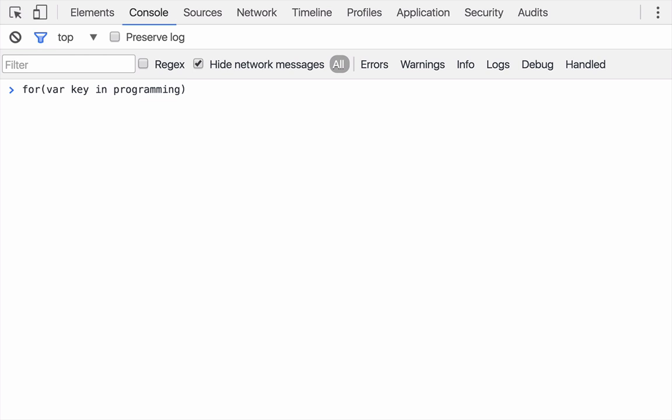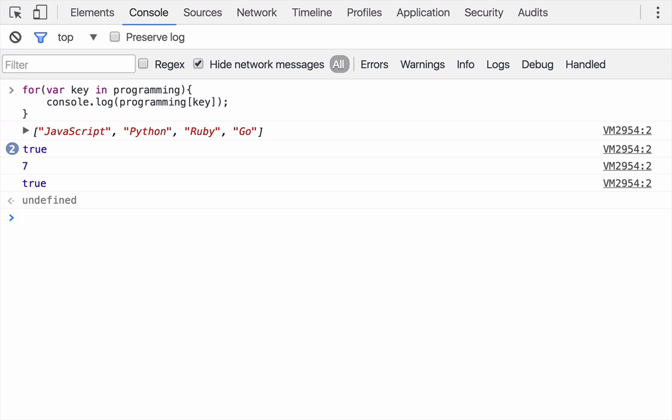Since the order of a for in loop is not guaranteed, we don't know exactly the value of each key in the object at every iteration. Therefore, we need to use array bracket notation. So let's iterate over the object with a for in loop. But instead of using dot notation, we'll console.log the value of the object at the specific key that we're at. After running this a few times, notice that the order is different each time.